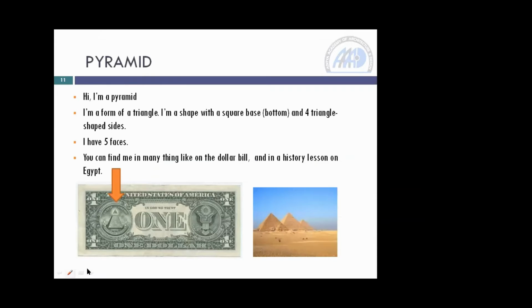I think previously someone told me about the pyramid. So what do you mean by pyramid? Can someone tell me what you mean by pyramid? It has a 3D shape with four triangle sides. How many faces? 5 faces. Okay. Where do we see this pyramid?